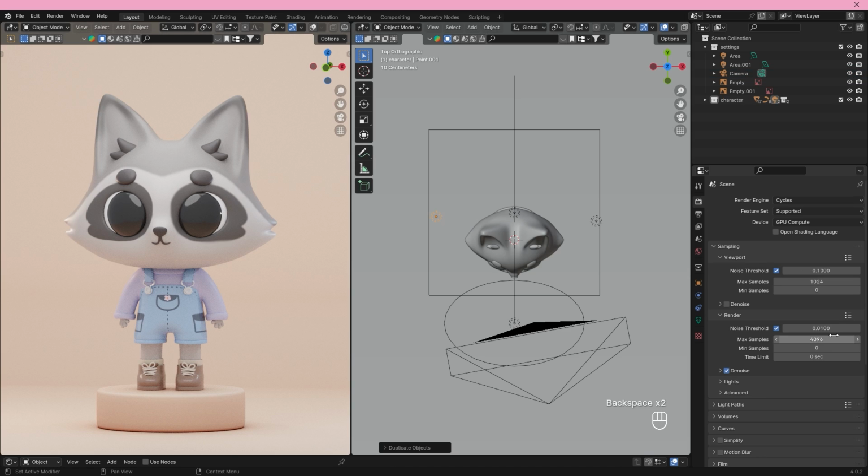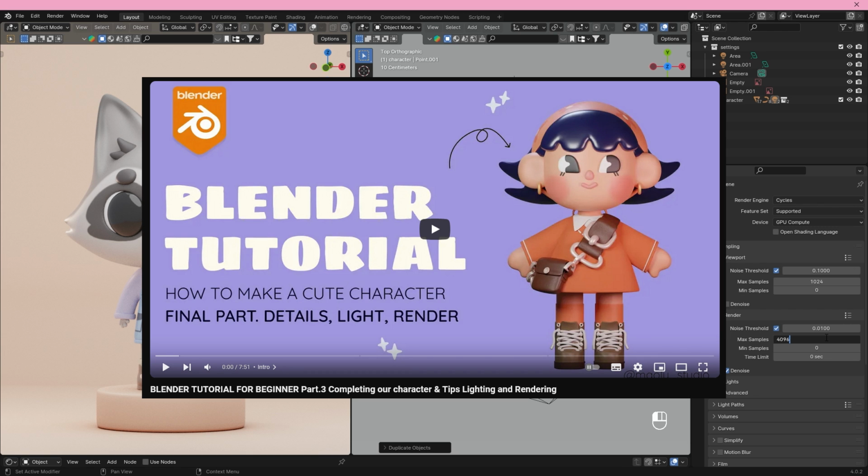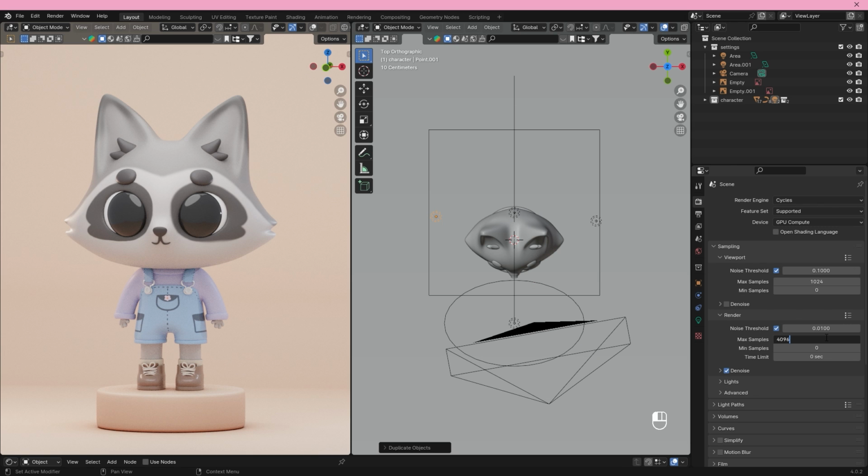One of the most important things to set up is the samples. I've already mentioned it in this video where I explain everything a bit more, but the max samples you will be able to put will depend on the power of your computer and the complexity of your scene. Here, since we kept the model and the scene pretty simple, we could go with something quite high for the samples, but to make sure everyone will be able to render the scene, I will only put 512.